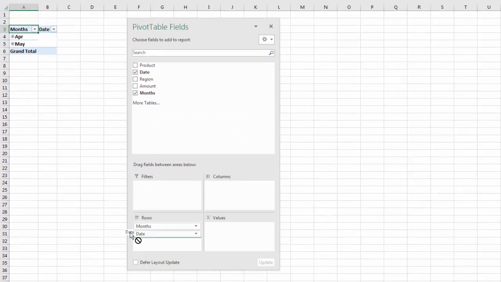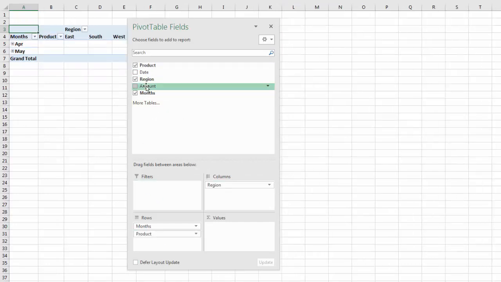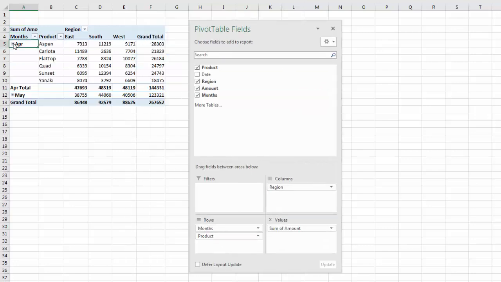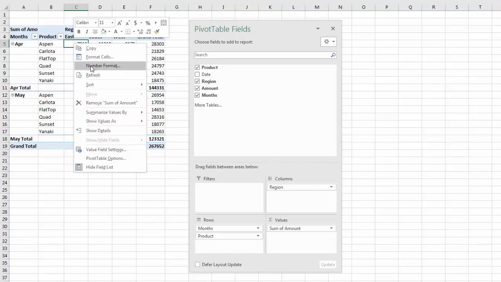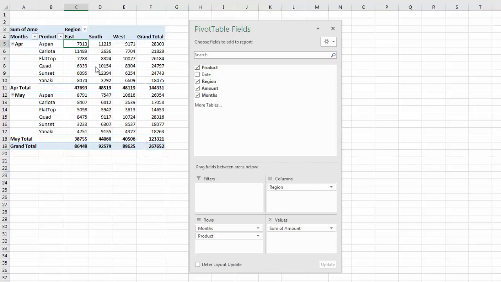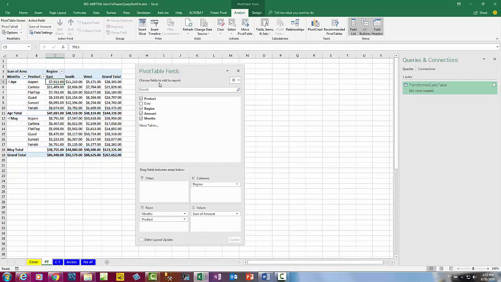Now, months I want, but I do not want date. I'm going to drag product down below rows, region over to columns, amount down to values. Expand, expand. This is a standard pivot table, not a data model pivot table. So we actually have to add number formatting manually every time we make a calculation. Right-click and the number formatting option. I'm going to select something like currency, click OK. All right, so that's pretty amazing.